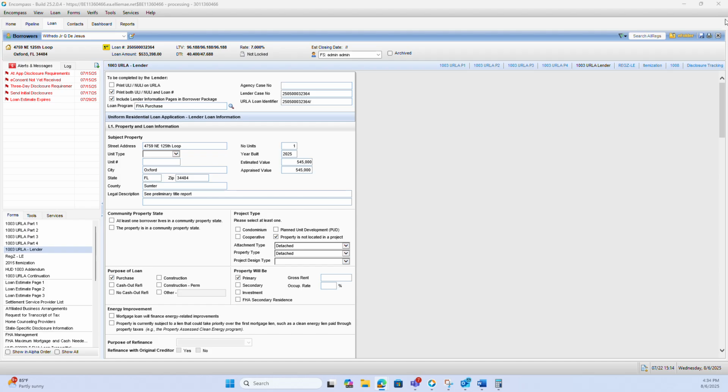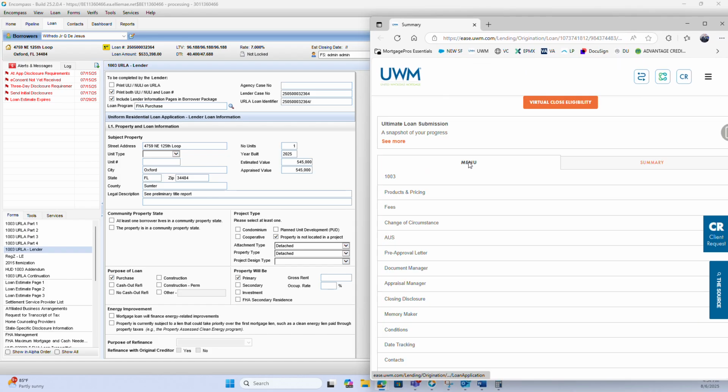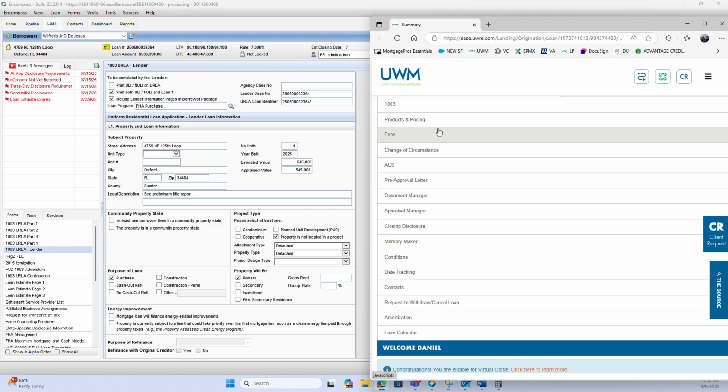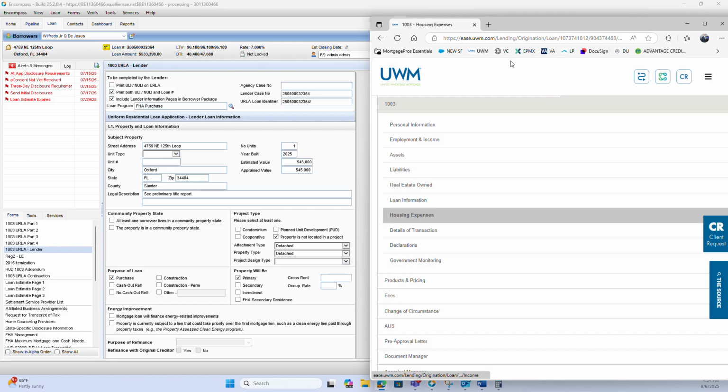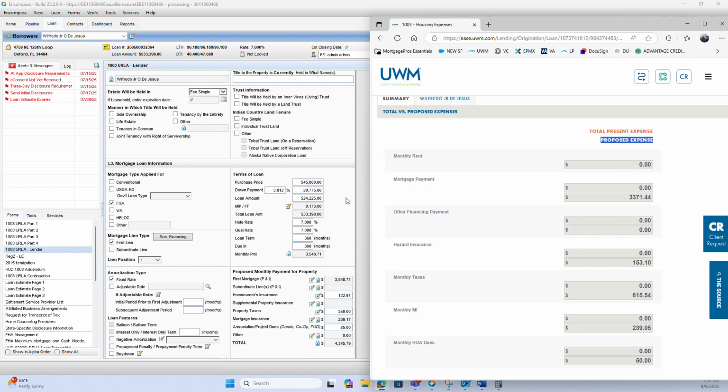So we're going to look. This is going to be kind of clunky because I have to keep this all on one screen. But we're going to go to 1003 housing expenses. I want to see what they're counting as the insurance, taxes, all that stuff. So proposed is going to be on the bottom. Sorry again, it's kind of weird because I'm squeezing it into half a screen. But let's take a look.